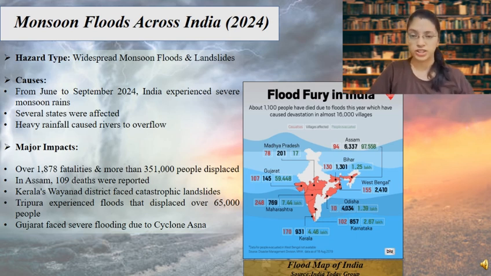Monsoon floods of 2014. It was a pan-India event. This event affected multiple states of Northeast and South India, causing 1,878 fatalities and over 351,000 displacements. Assam, Kerala, Gujarat, and Tripura saw heavy impact, often linked to the compounded effect of climate, infrastructure weakness, and poor planning, which led to this pan-India event of monsoonal floods in Northeast and South India.